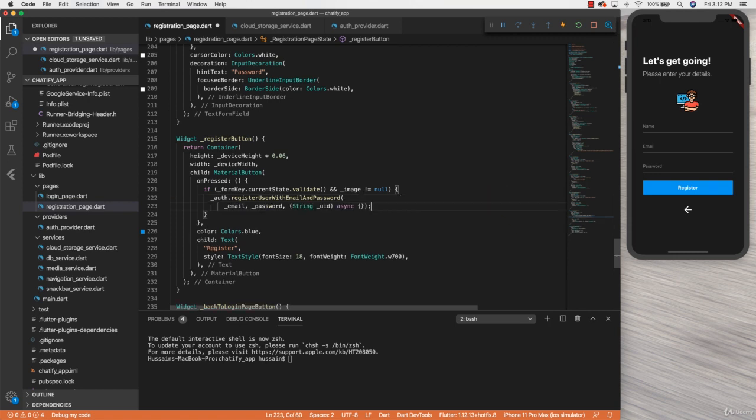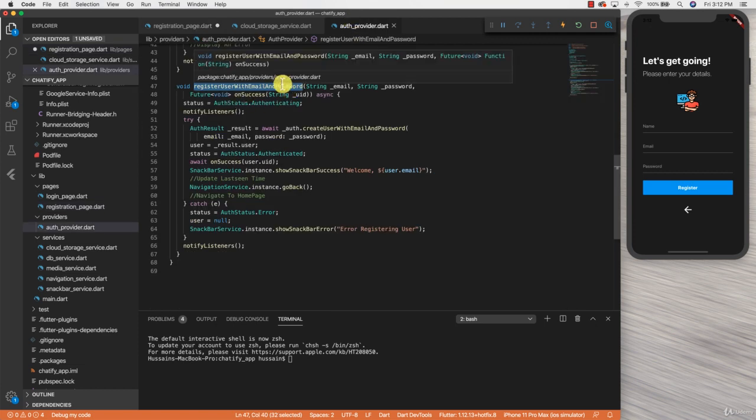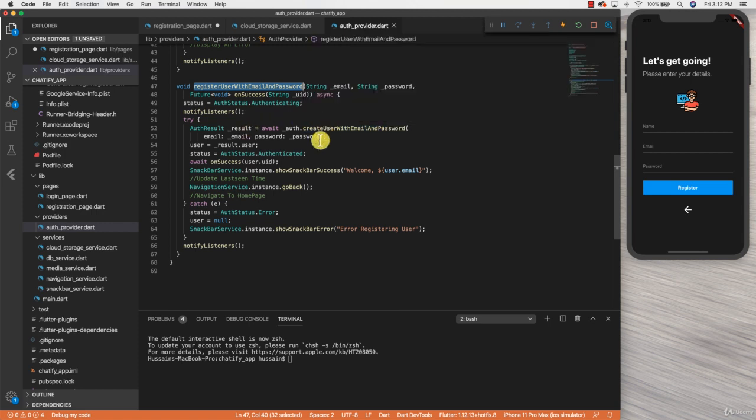So once we have fixed the error, I'm just going to do Alt-Shift-F to reformat the code and command save, just to make sure that nothing got broken. Okay, so now what's going to happen is that we're going to call our function. It's going to go to auth provider, and it's going to try to create our user inside of Firebase. It'll create the user, and then we'll save the user inside of our user variable.